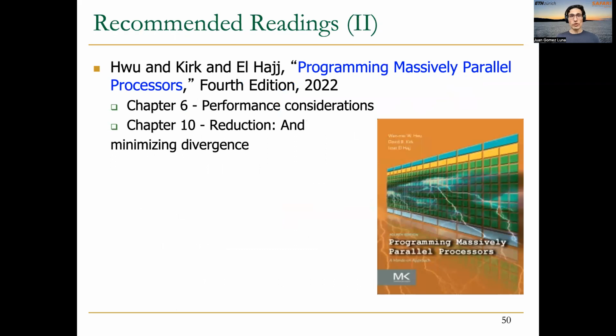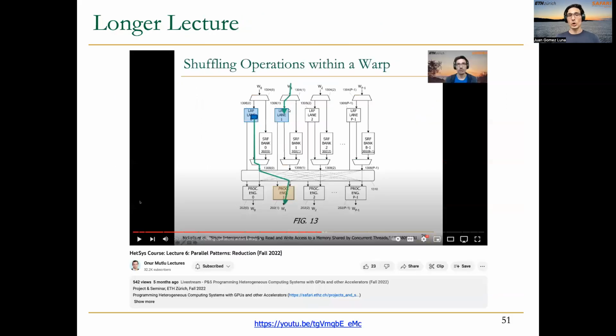This is all for now. If you want to learn more about the parallel reduction, I recommend you take a look at Chapter 6 and Chapter 10 in the book Programming Massively Parallel Processors, and for sure the longer lecture. You can find the link at the bottom of the slide, where we give a few more details about the parallel reduction and also more details about the shuffle operations.